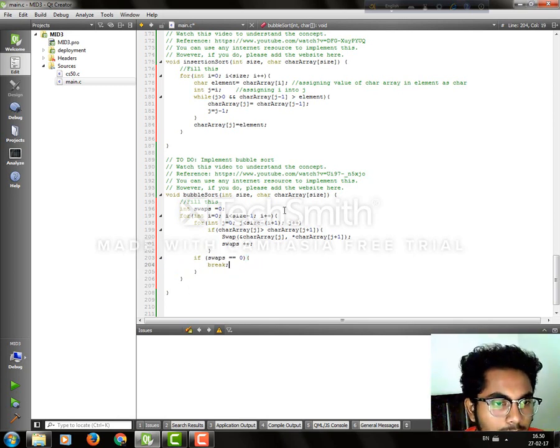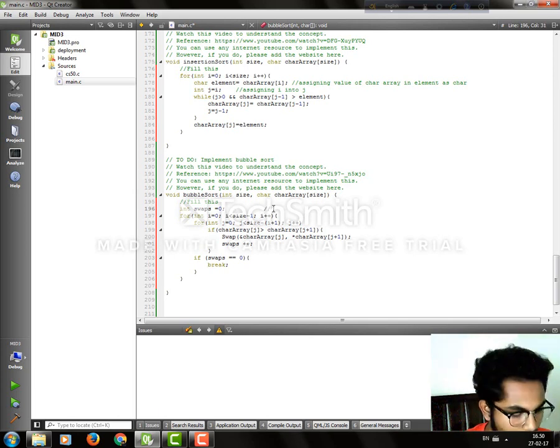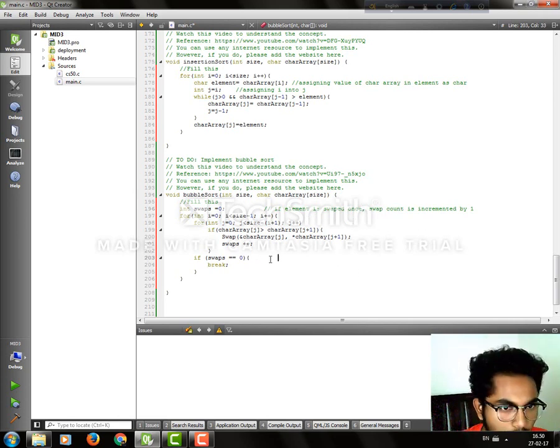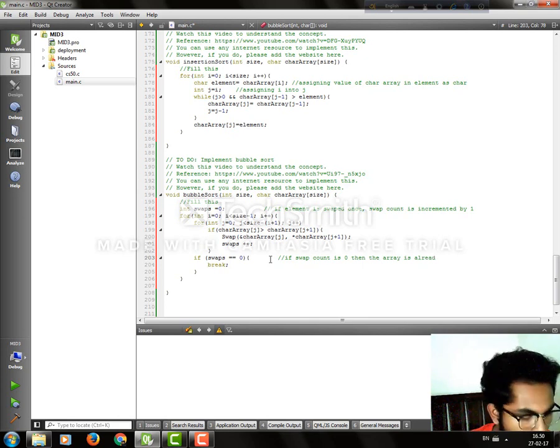So let's just put some comments here. Let's say if element is swapped once, the swap count is incremented by 1, and for this we can say that if swap count is 0, then the array is already sorted.